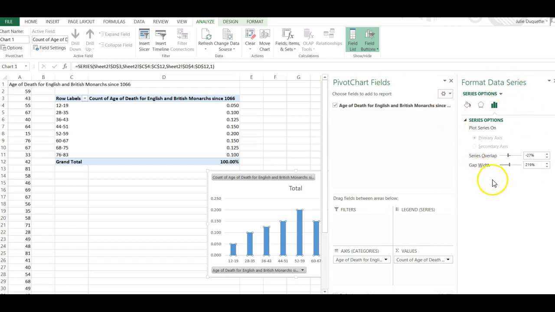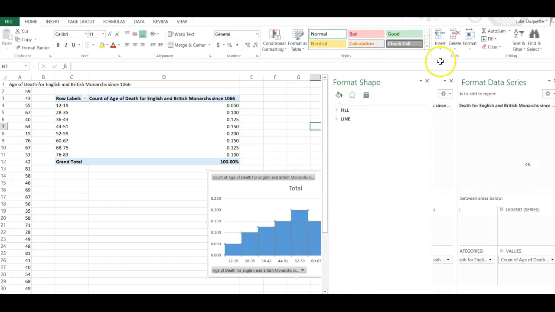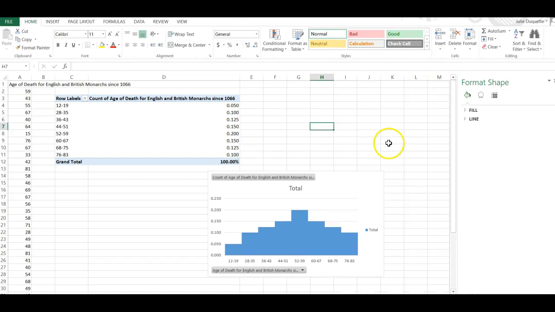Notice it gives me another menu over here on the side. And what we're going to do is we're going to come down here to the bottom, the gap width. This is at 219%. I want it to be at 0. So I'm going to back this all the way up until we're at 0%. And notice what it did to my table. I'm going to close, there we go. And now it's actually made me a histogram, but it's a little bit difficult to read.